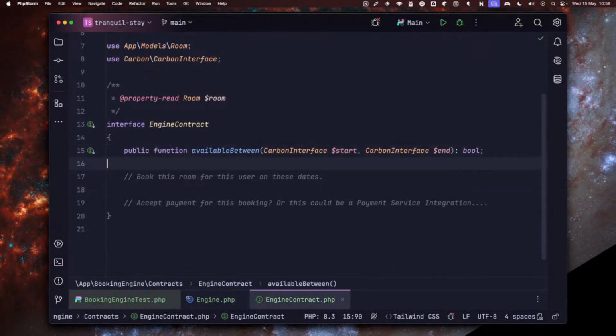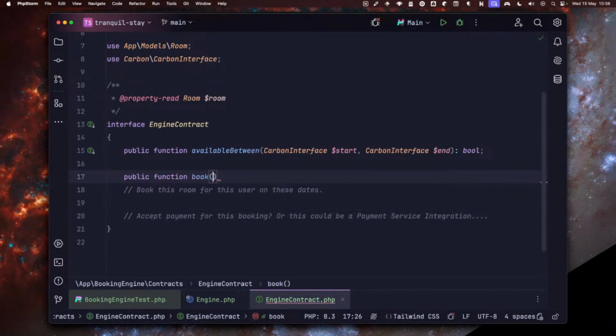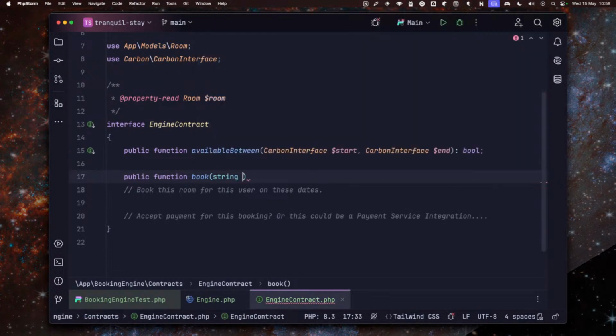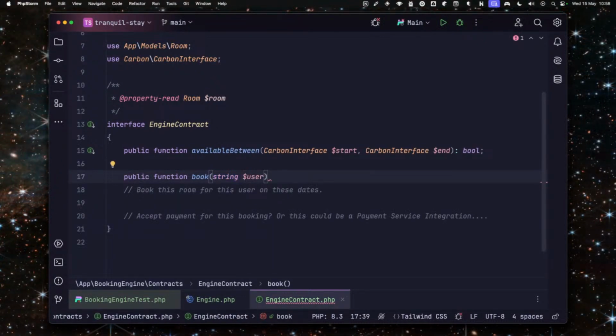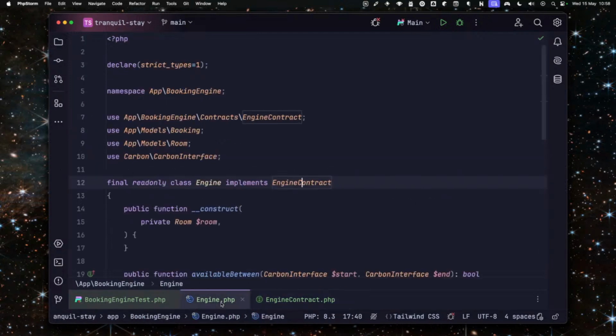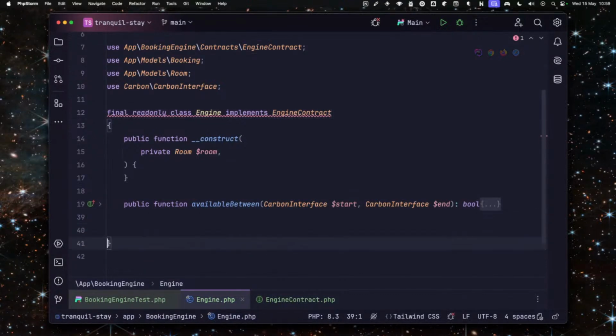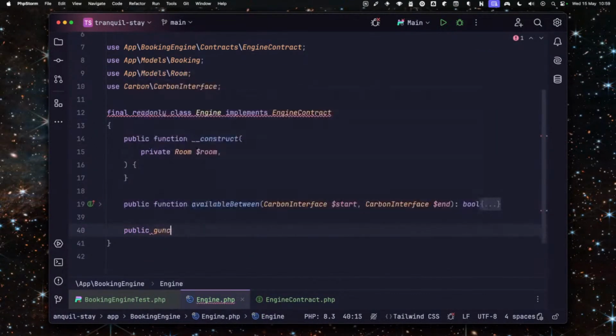booking this room. Public function book. So we are going to have a room already. So what we actually need to do is get that user's ID. And that's all we're going to do for now. Just book for this user. So come back over to this engine here. What we're going to do is just collapse that for now. And public function book.